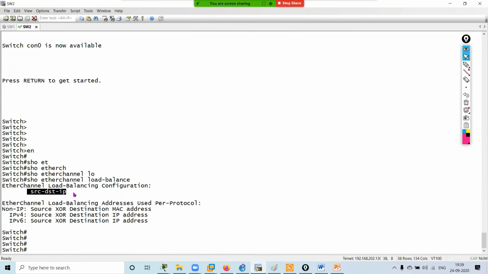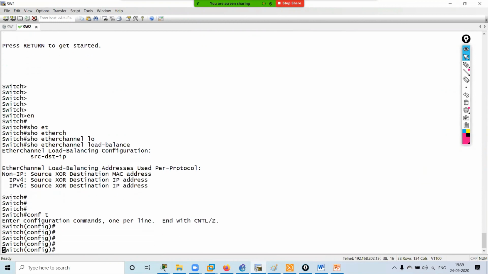Normally it uses source destination IP by default. So what happens if you did not define any load balancing? By default it will use source destination IP if you don't define anything. If you want to define it, there was a command.